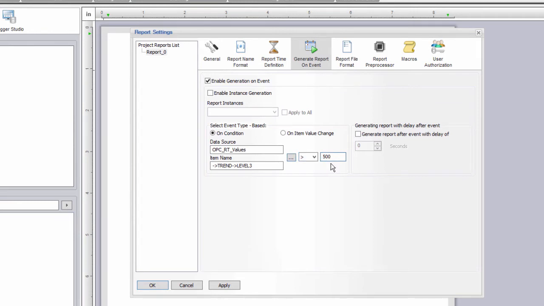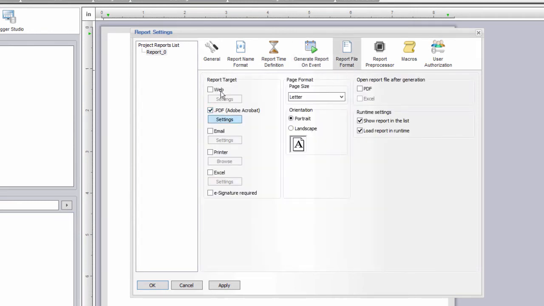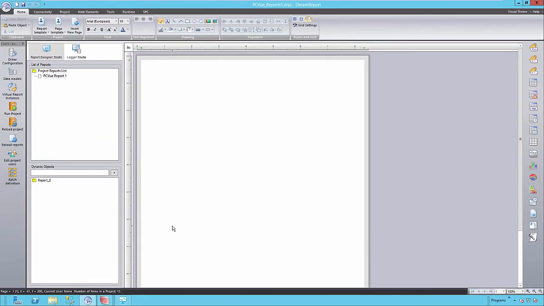Finally, I'll set the report format to be both PDF and web, and set the option to open the PDF after generation. This is where I could also set up automated emailing or printing of the report, or setting the output to be Excel or CSV file. Now that we've set up the basic report settings, let's start adding objects to the report.